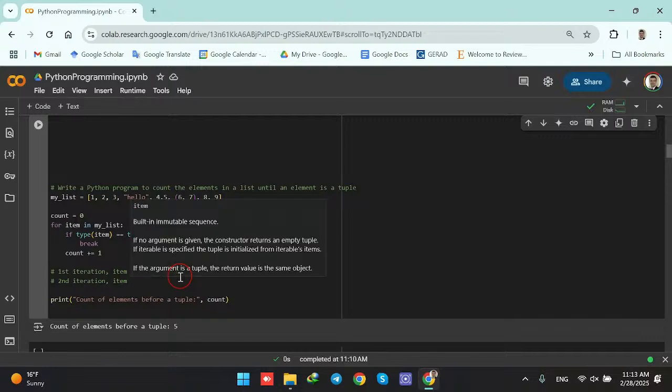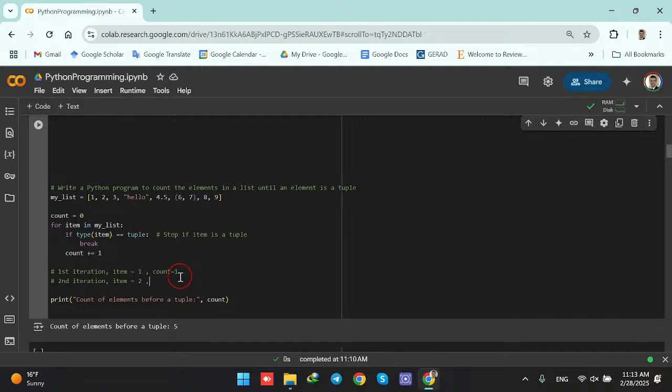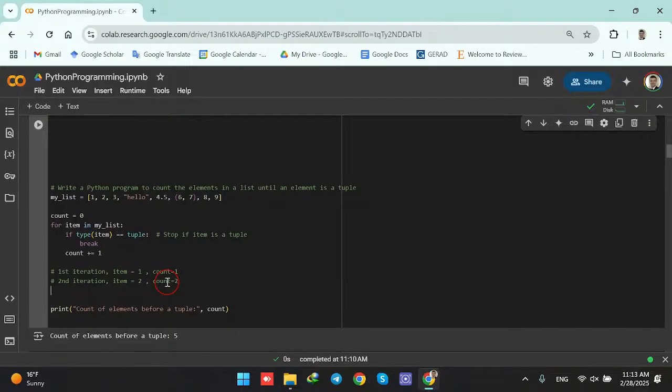So item equals 2, here it's an integer again. So we are checking the type of the item, which is 2. And the type of the item is integer. Is it equal to tuple? No, it's not. Therefore, we don't have to break. We are going to increase the count one more time. So count equals 2 now.